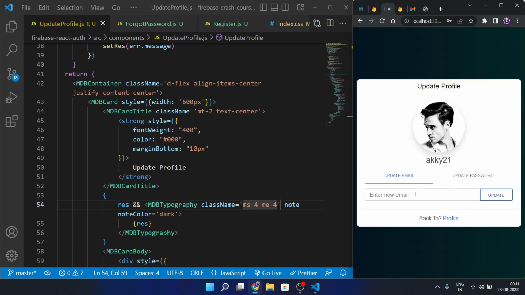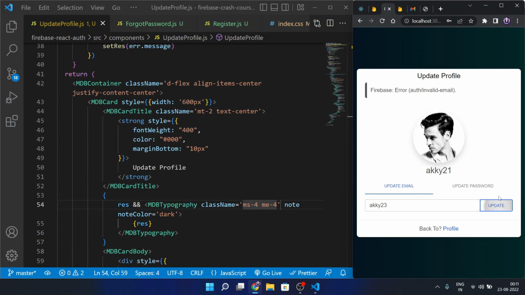Now click on the update profile, and here we have this email. So let me just update the email. I have 2 1, so I'll just add a 2 3, and when you click on update, you can see there is an error, that is invalid email. Okay, now let's provide the valid email. So this is the valid email. Now let's click on this update. You can see the email updated successfully.